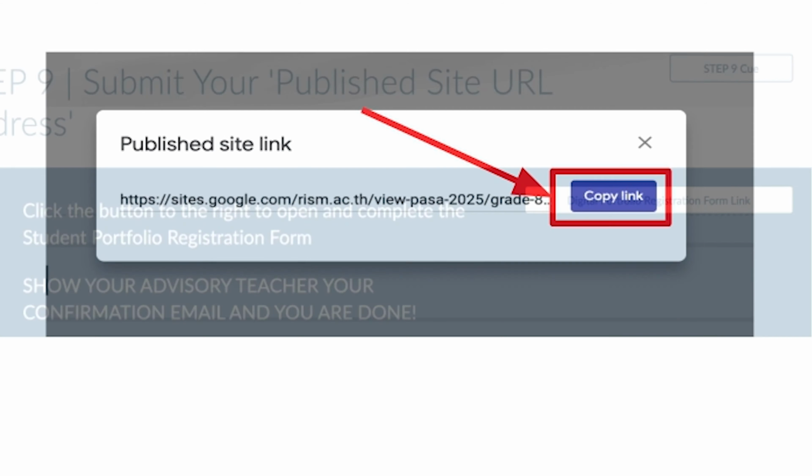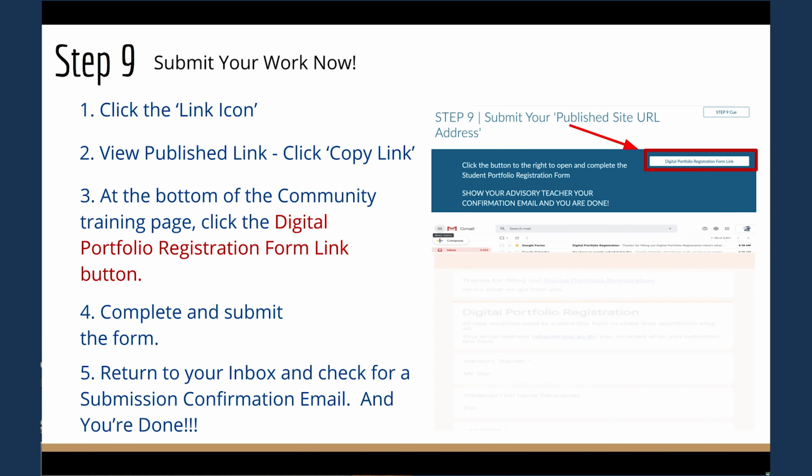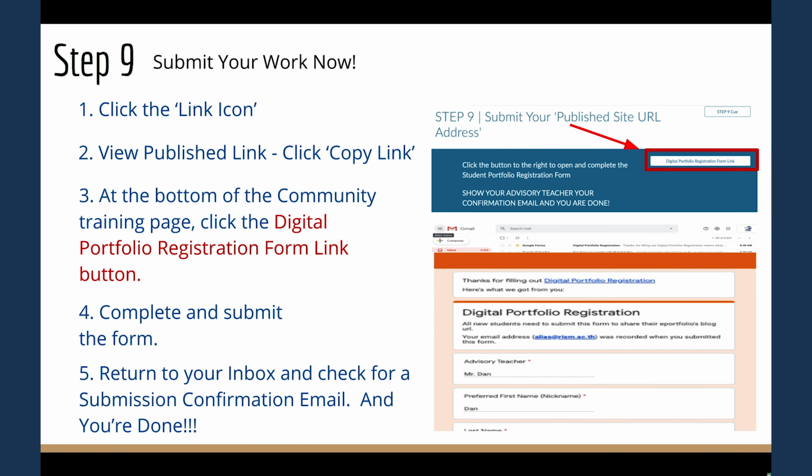And once you've copied the link, you can go to our community site. And there at the very bottom in step 9, you can click on the digital portfolio registration form link and access the link and input all the correct information that it asks for you. And of course, then paste that link that we just copied into the final field in order to share your published site URL. And finally, once you've done that, you should return to your inbox and check for a submission confirmation email. And then you're done.